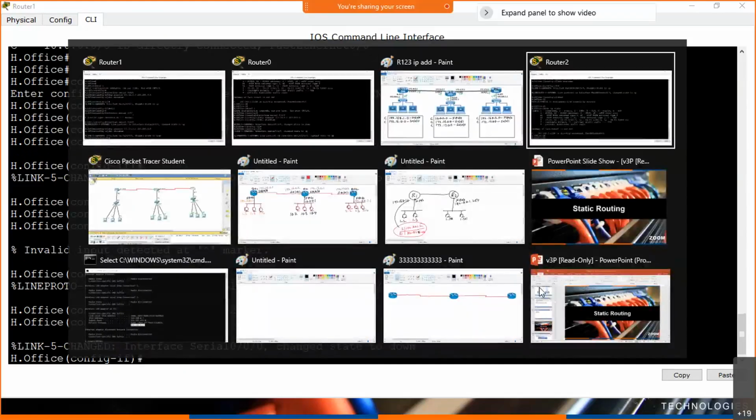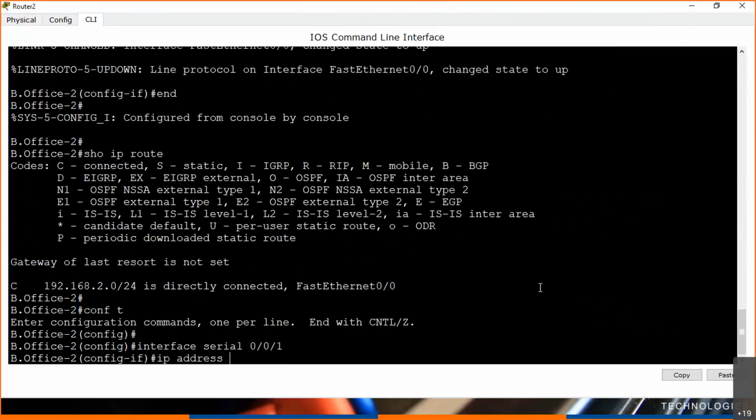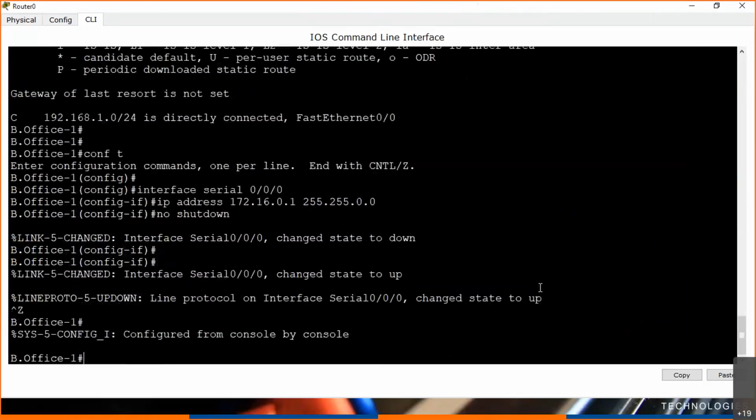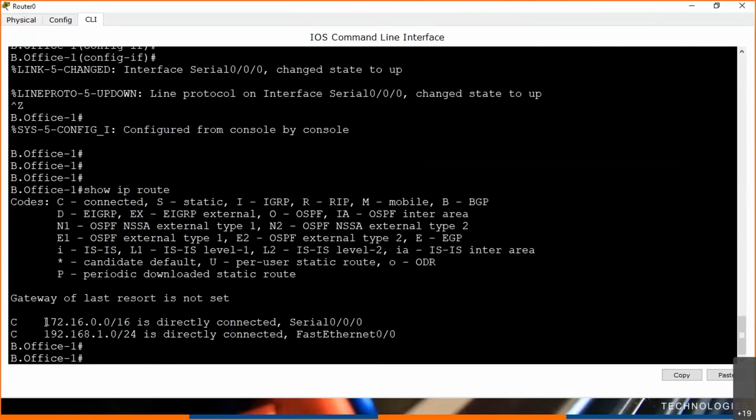The last router, branch 2, serial port. Yes, so 3 routers are configured. Let me check the routing table in branch 1. Show IP route. So we have 2 directly connected networks, 172.16 and 192.168, on S0/0 and FastEthernet.